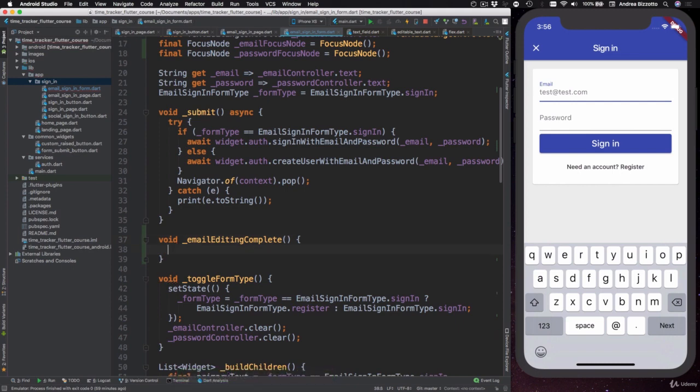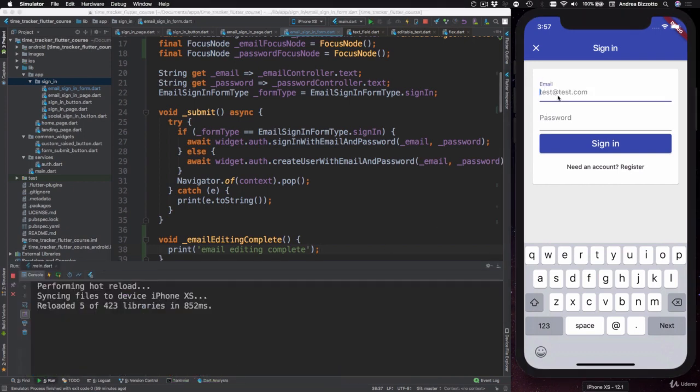And inside here I'm going to add a print line just for now that says email editing complete, and I'm going to hot reload, and I'm just going to use this to show you that if I'm on the email field and I type in something and then I press on next, then the email editing complete takes place. And this also takes place if I press the enter button on my keyboard, which I'm hitting right now.